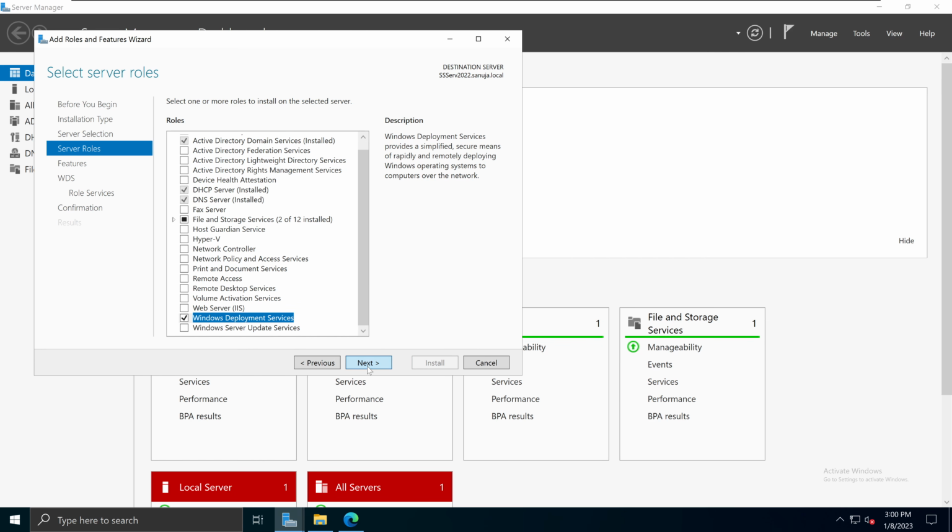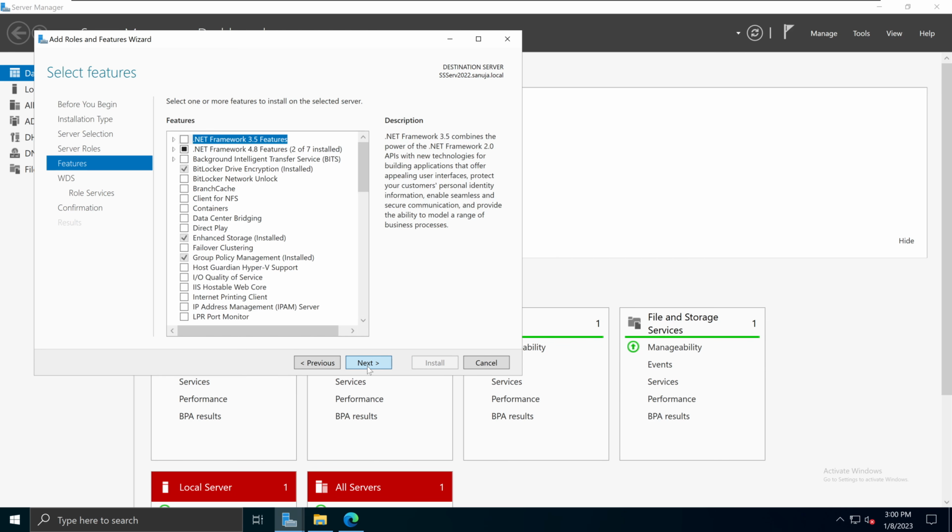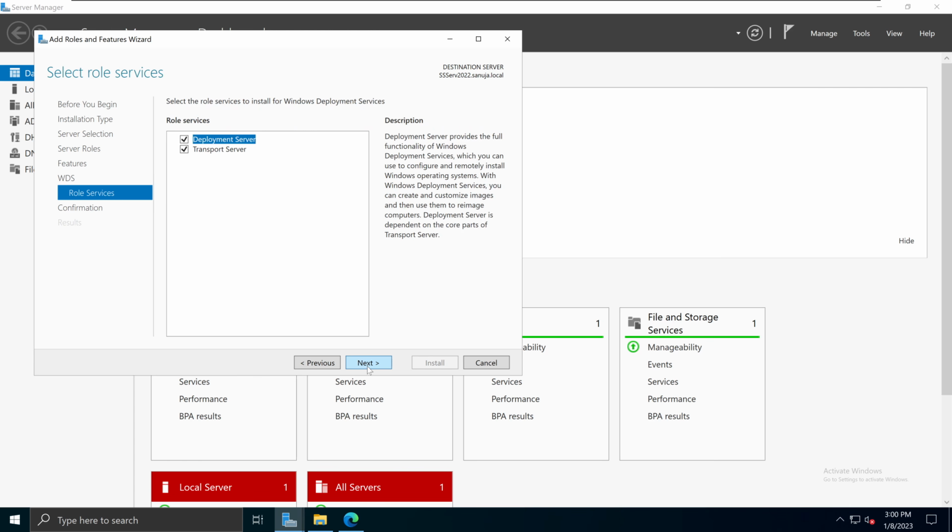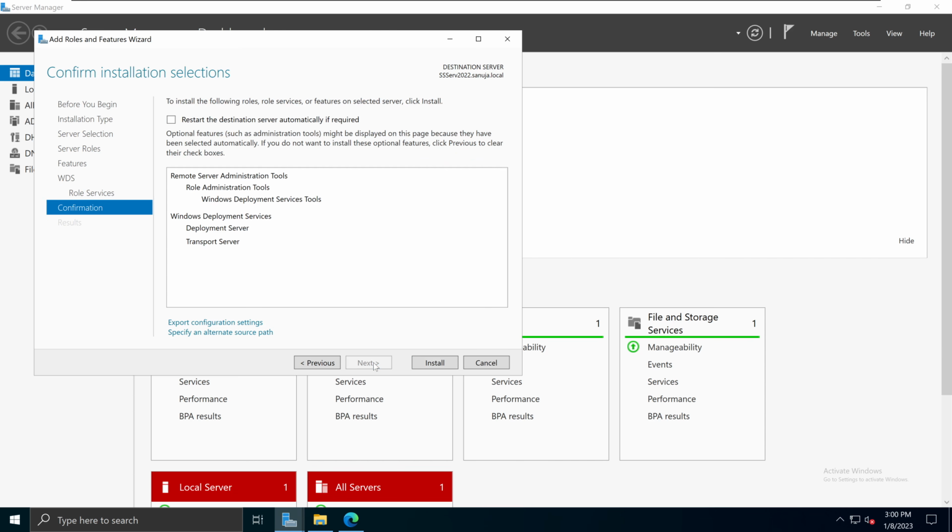Then we're going to click Next, Next, Next, and under the WDS role services, in my previous tutorials, I explained how deployment server and transport server is important here. So we're going to make sure those are checked off as well. And we're going to click Next.